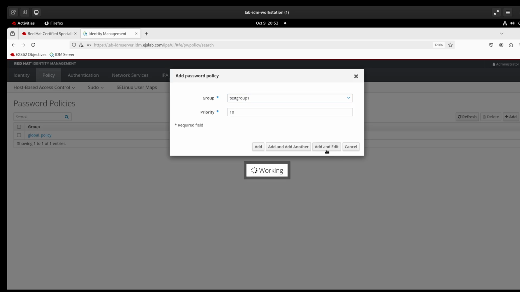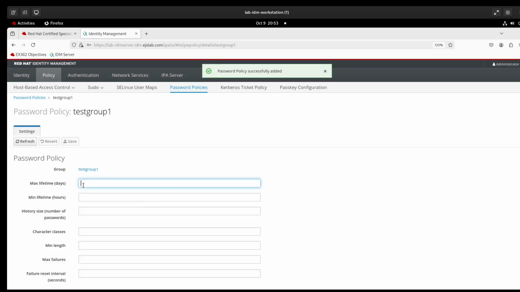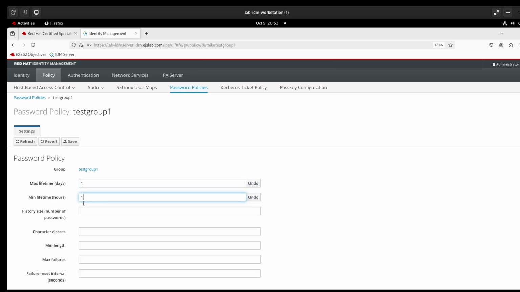And we'll add an edit. And for this, let's say this can last for a day. The minimum lifetime is 1 hour. History size, number of passwords. This would be how many unique passwords you have to have before you can repeat. So I'll say 2 for that. Character classes. This I'm willing to bet is a regex thing. The minimum length. Let's say 5 for minimum length.